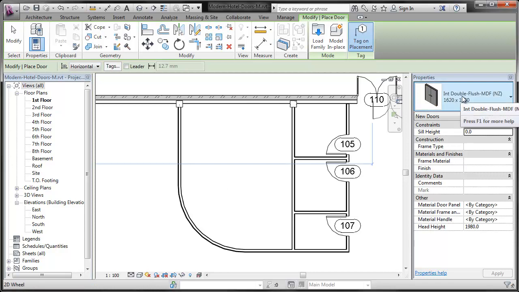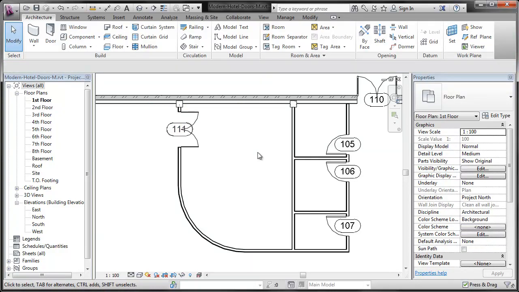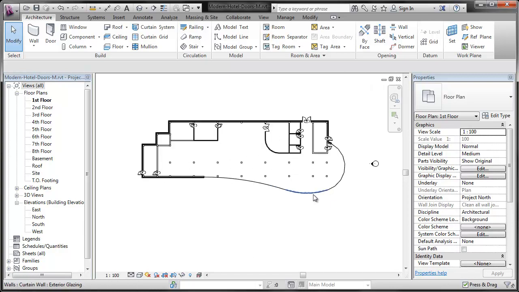Once it's loaded in, a little 3D view pops up. And there it is. There's that task completed, all the doors.